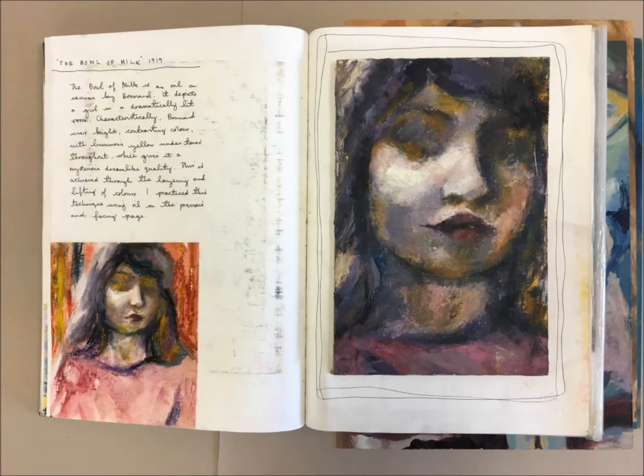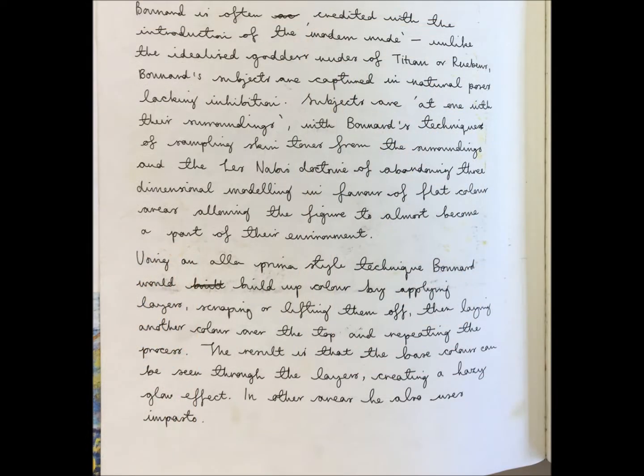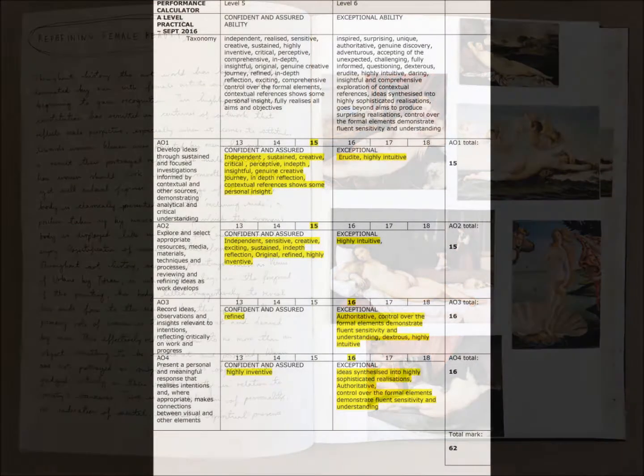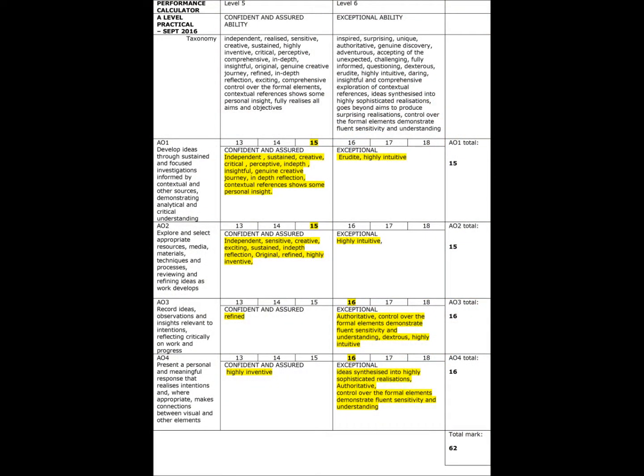She gains insights too into Bonnard's technique, how he layered paint to blur the distinction between subject and background, and how this could then express connections between the subject and their environment. Her analysis is more intuitive and sensitive, rather than the surprising, unique or comprehensive qualities that would indicate marks at level 6 for AO1.